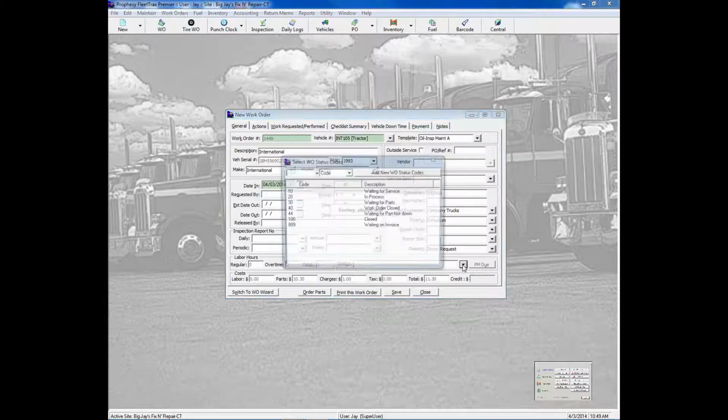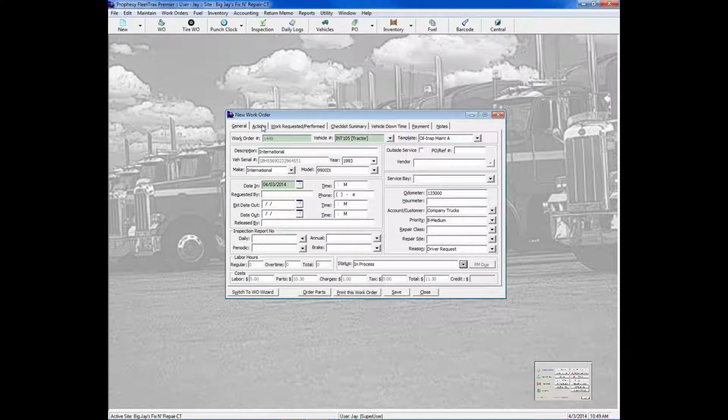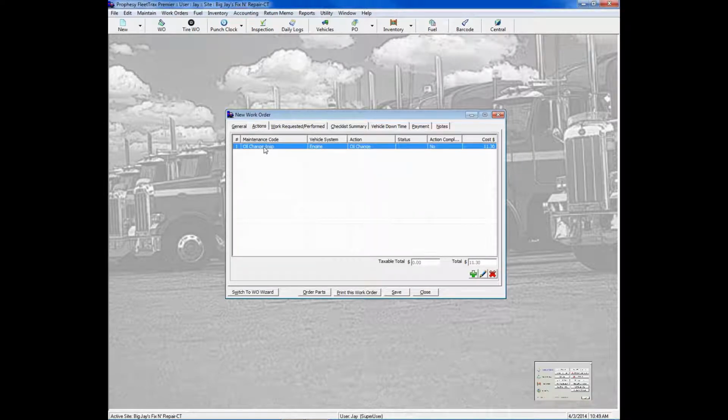Use them or not use them, it's up to you. I'm going to move over to my Actions tab. And because I chose a preset template, it brought in my action, my maintenance code. However, you can have as many maintenance codes as you want. You can put 100 different ones on here, or you can just do one. They're all user defined. I can click Add here to add more if I'm not using a template.